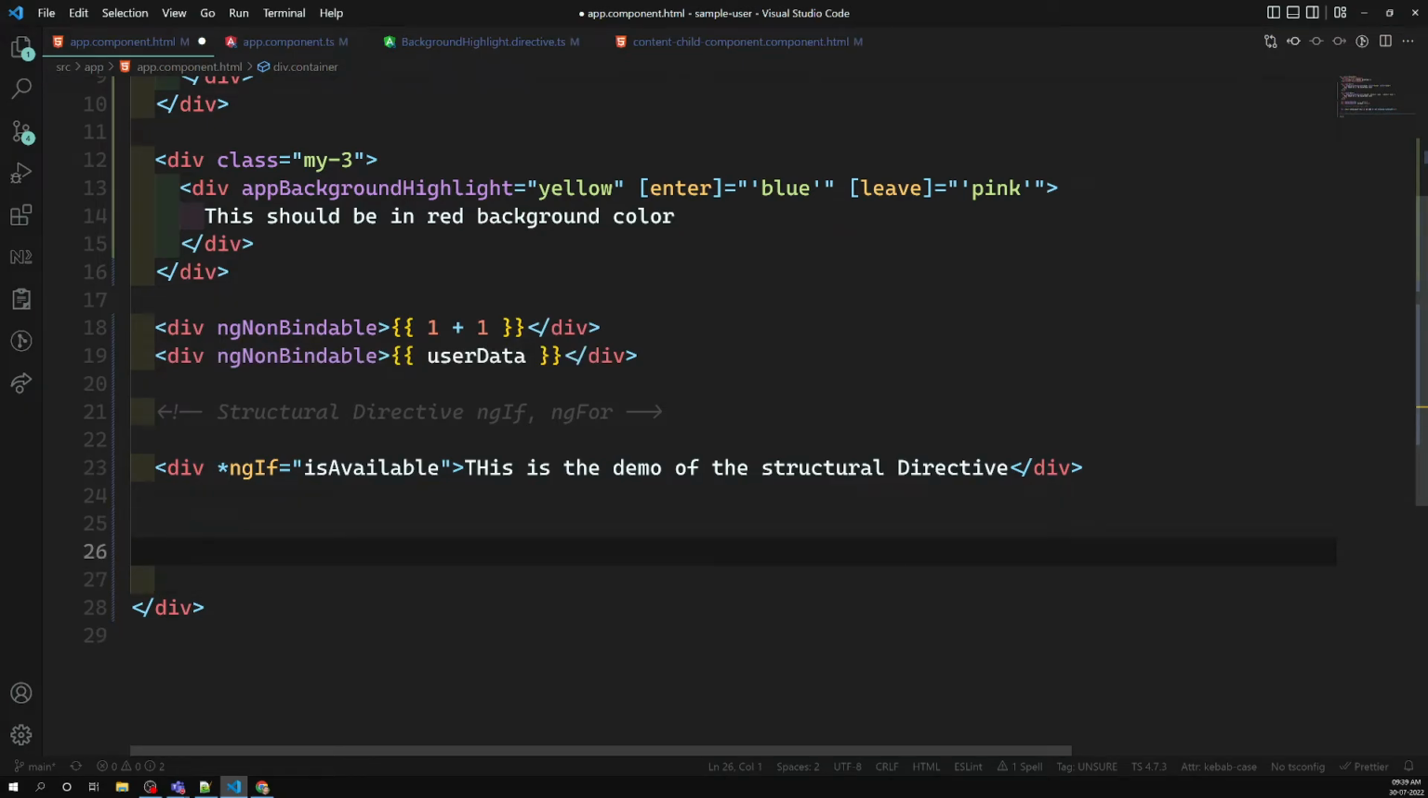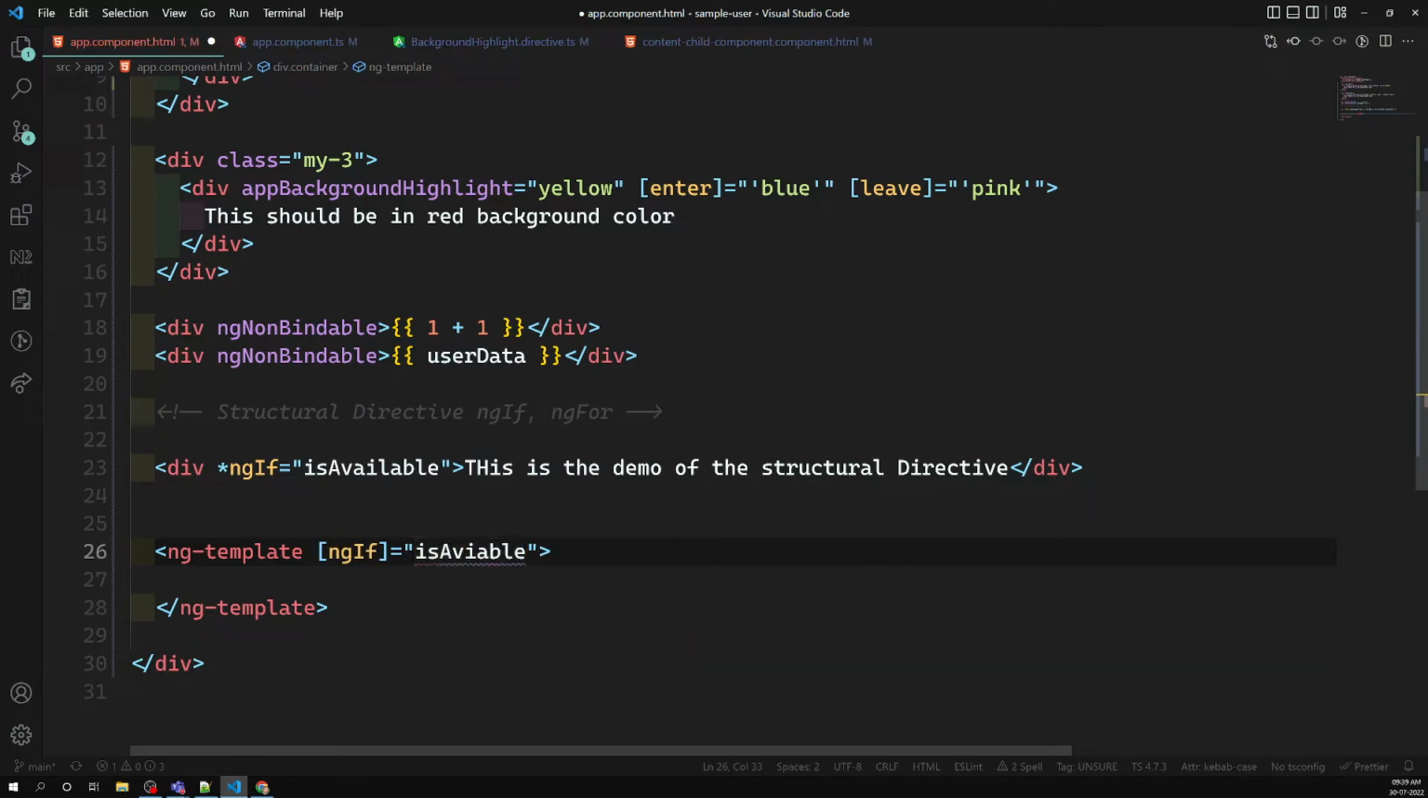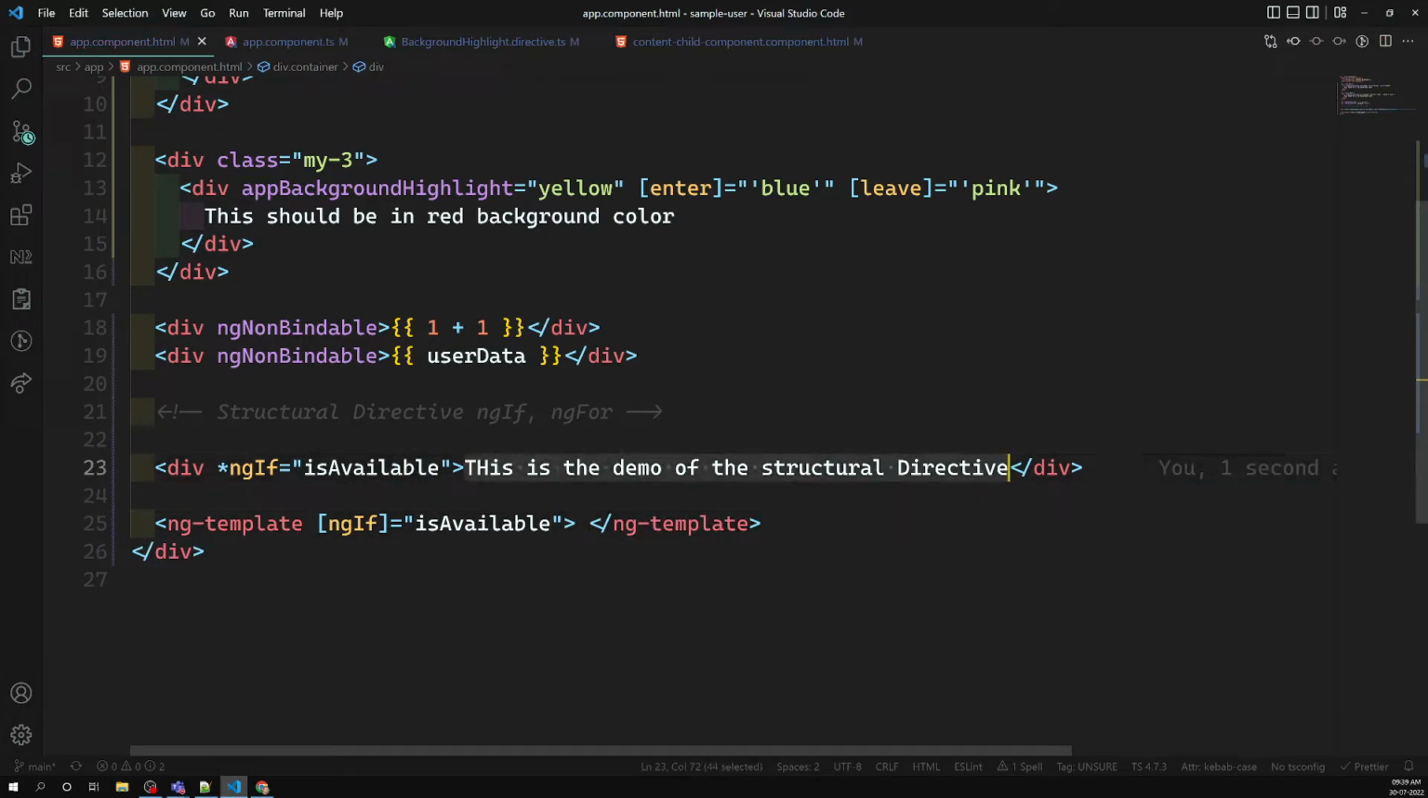As I already showed you, ngIf is one kind of structural directive. When Angular sees a star as a prefix, it is a shortcut notation for writing that. If it sees a star, it will add an ng-template. We already explained what the use of this ng-template is. And it will apply this ngIf as an attribute directive, and use isAvailable here, and I'm able to apply this div.